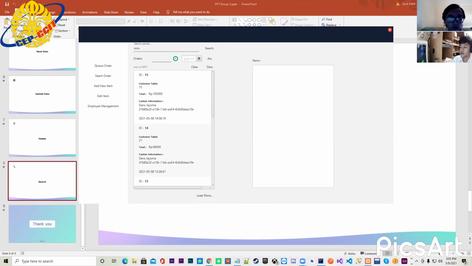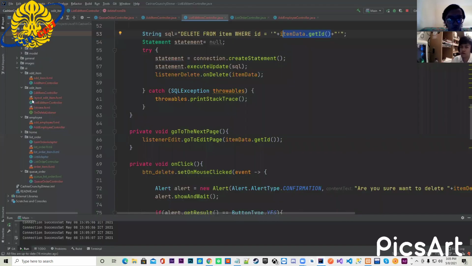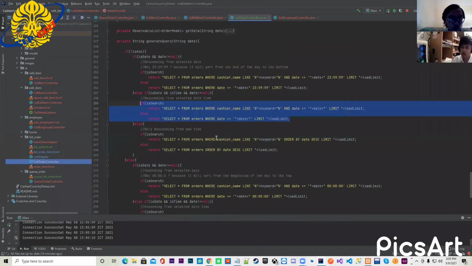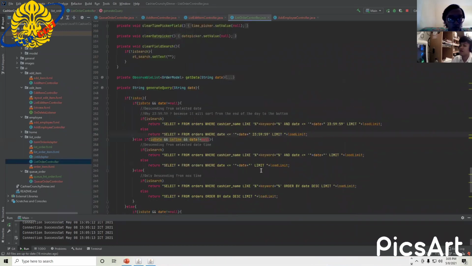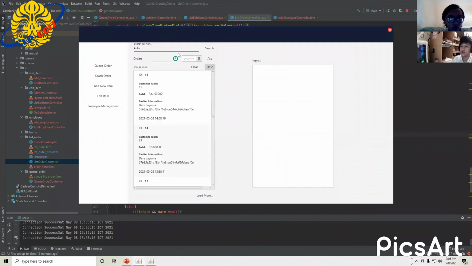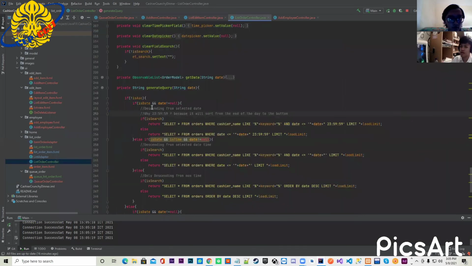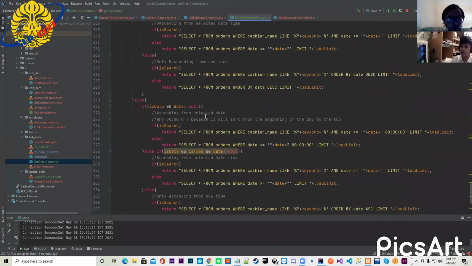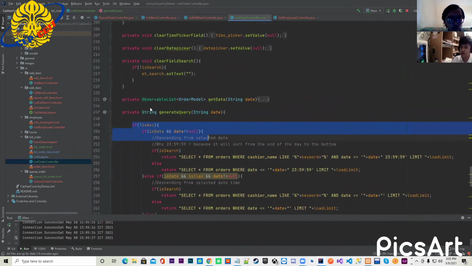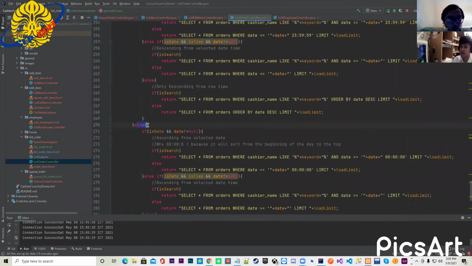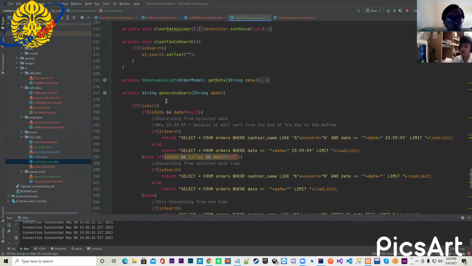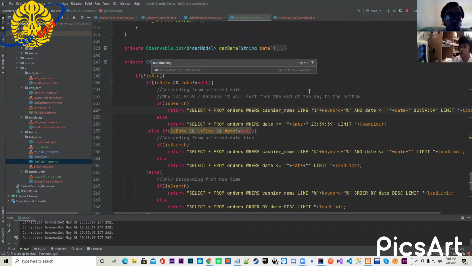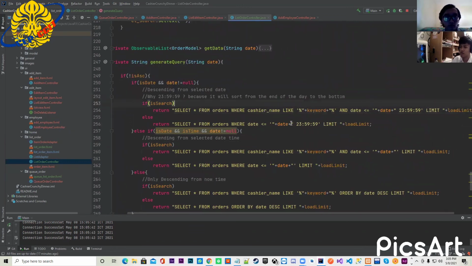And let's take a look at the query. Here it is. We have a lot of options in here, and we also have complicated logic. For example, if it's not ascending, it means it's descending, so it will get into here. So yeah, that's pretty complicated. But the most important thing here is that we know how the query and the program work.